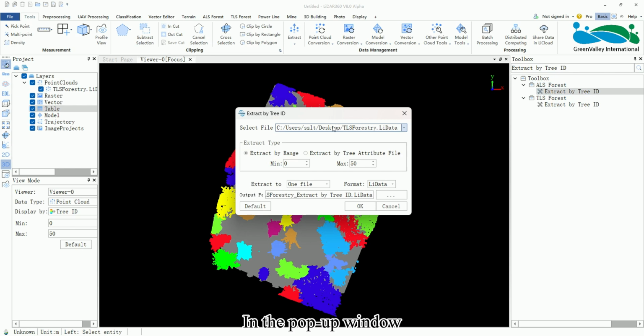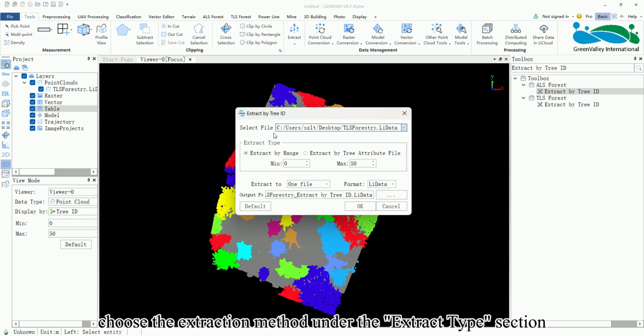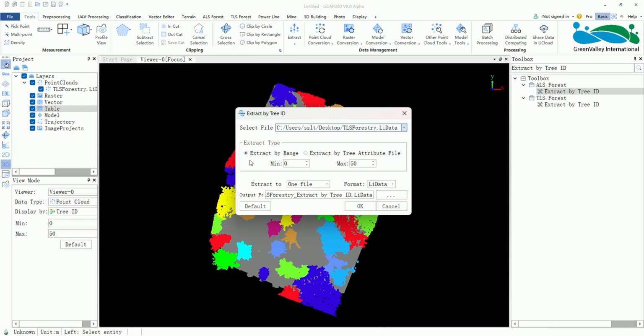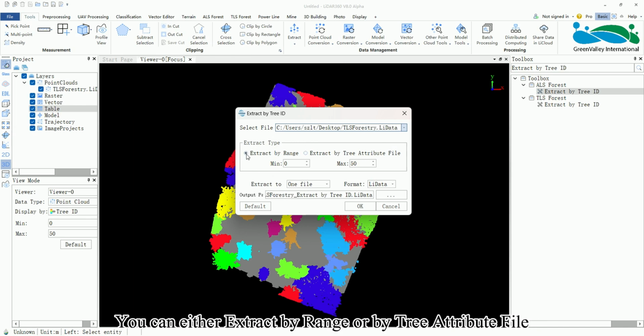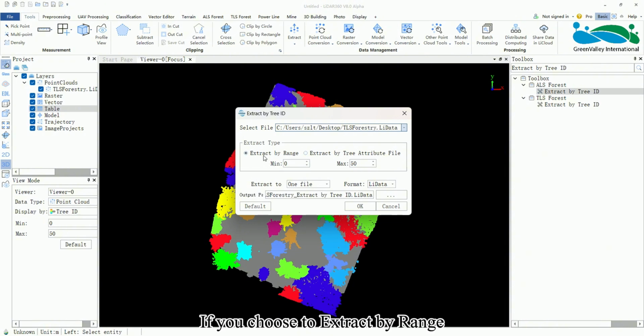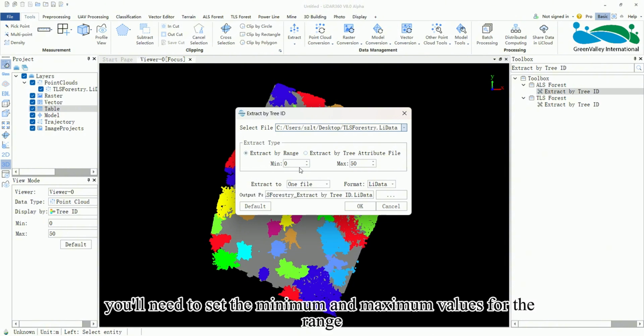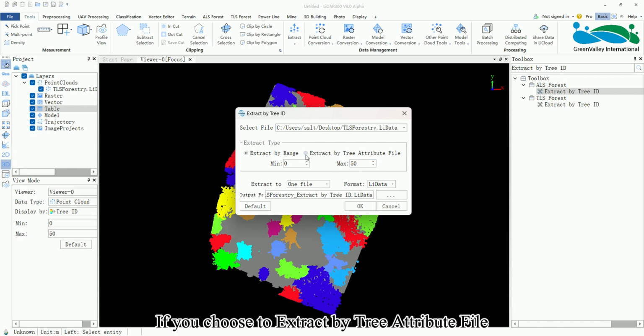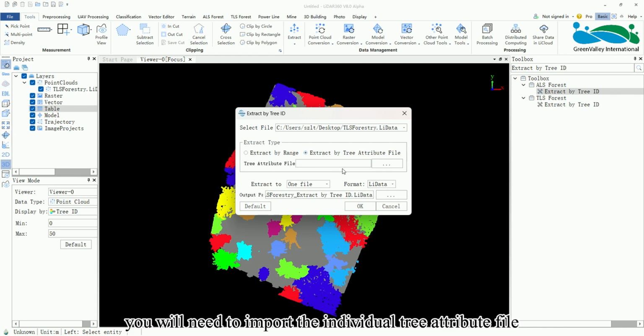In the pop-up window, start by selecting the input point cloud file. After selection, choose the extraction method under the Extract Type section. You can either extract by range or by tree attribute file. If you choose to extract by range, you'll need to set the minimum and maximum values for the range. If you choose to extract by tree attribute file, you will need to import the individual tree attribute file.